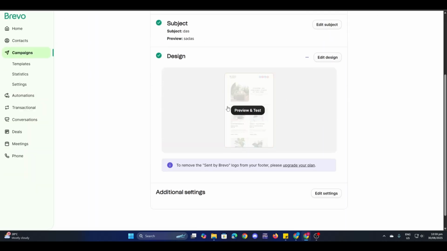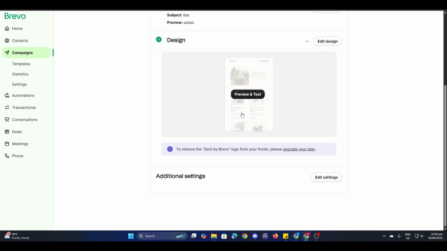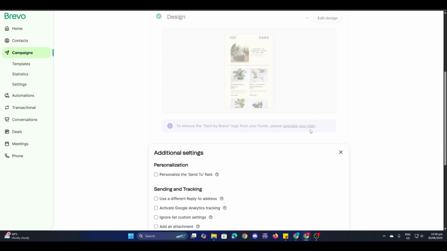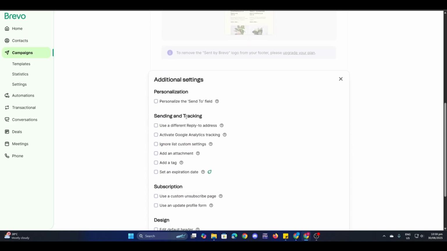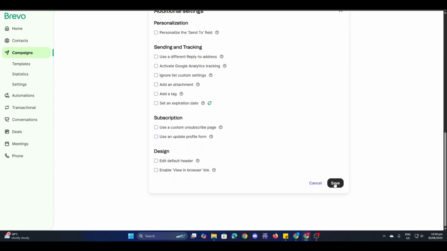And then it'll show you what it would look like. So if you want to preview it, just click on preview and test. Okay, and then if you want to add additional settings, you can just click on edit settings, and then here you can just customize the settings here. Okay, now once you're done customizing it, you can just click on save.